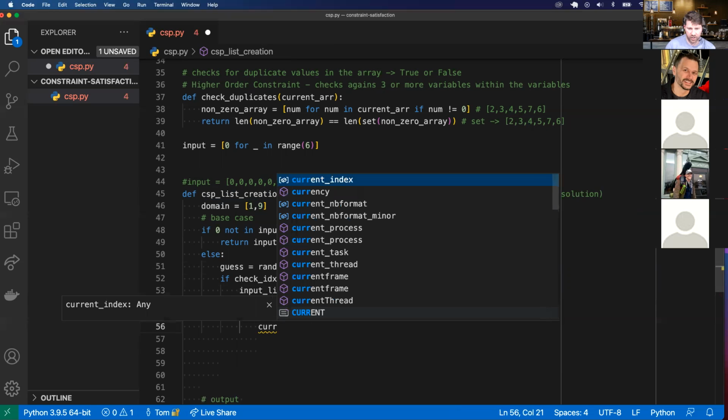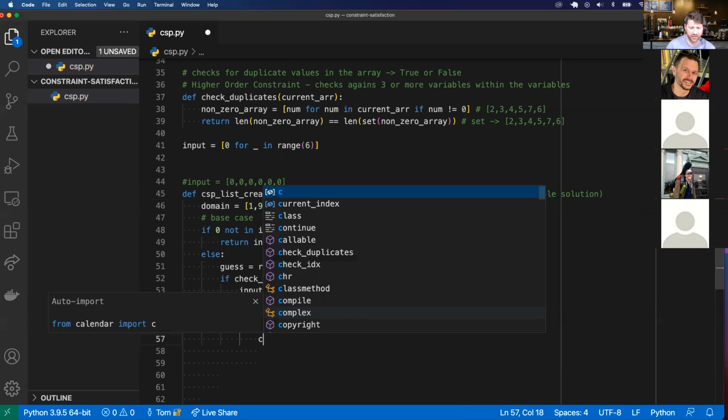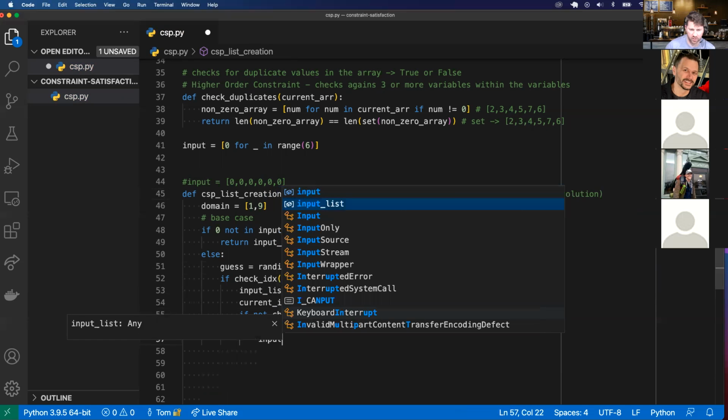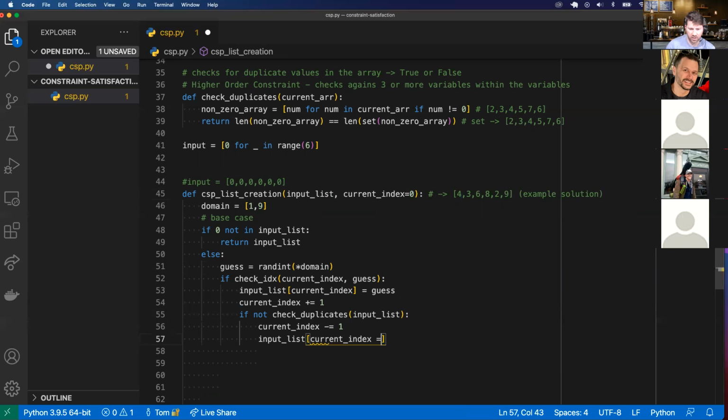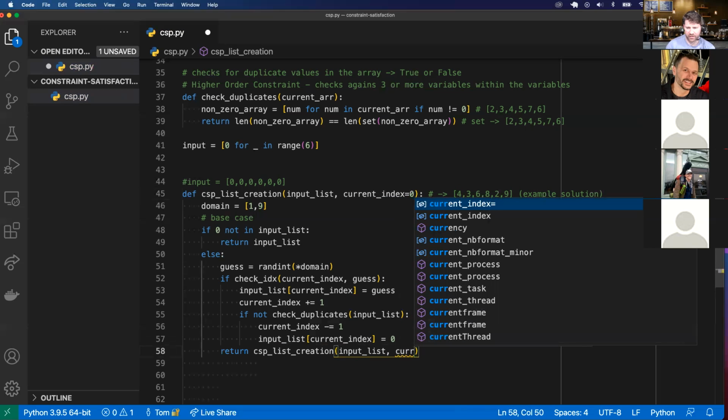So if there are duplicates, that's what that's checking. I'm decrementing the current index back down by 1, and I'm replacing my input list at that current index to equal 0 again. I changed that number, I tested against it, and it didn't meet both of these criteria, so now I'm replacing it back down to 0. And then at the very end, I'm going to return the CSP list creation. This is where the recursion comes in, where I put in my input list and my current index.